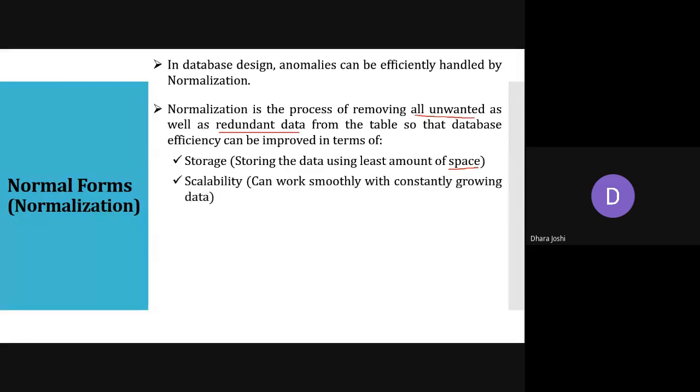The second is scalability. What does scalability mean? You can scale up and scale down. That means right now, whatever resources you are having, scale up means if you want, you can grow your number of resources, you can increase it, and scale down means if you want, you can decrease it. So scalability means it is working with the amount of the data. If your data is growing increasingly, then it smoothly copes up with that. So it is called scalability.